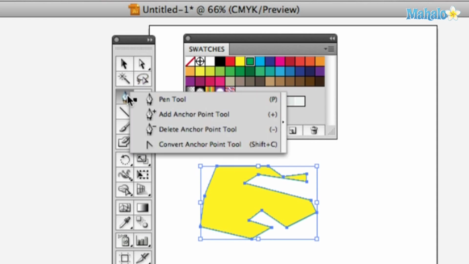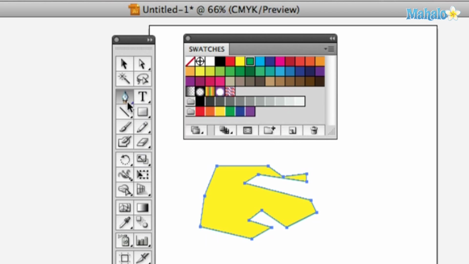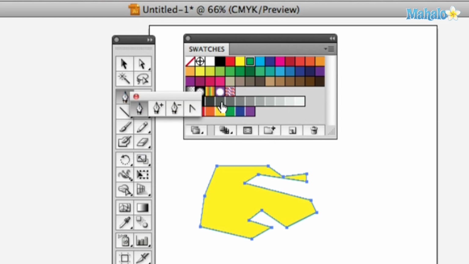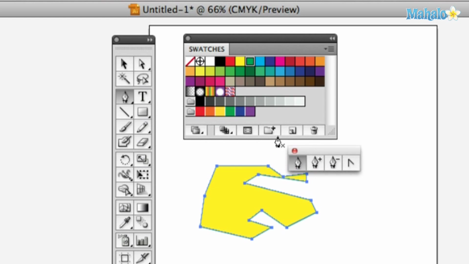You're not done with this shape yet. So if you go over to your pen tool and click and hold, you'll see this window opens up. Now you can actually take a look. You can see the little black square in the corner. That means you can click, hold, and he can actually pop out. Let's grab him there. Now you've got yourself your own personal little window.